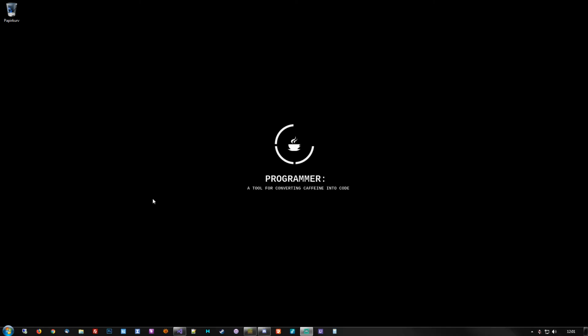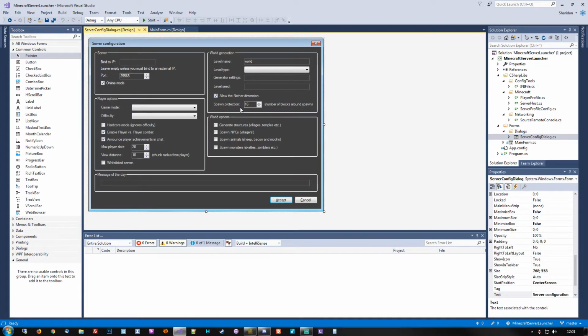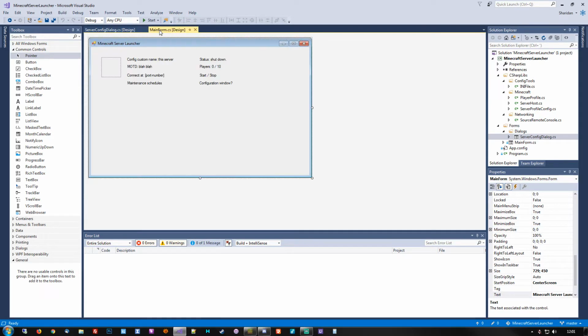Anyway, we were creating a server configuration dialog, and at the moment it looks like this. But we should probably also do something about our server profile listing, how it looks, and maybe add in some buttons and stuff so we can actually add and edit these server profiles. So before we continue working on this server configuration dialog, I think I will pay a little more attention to the main window.